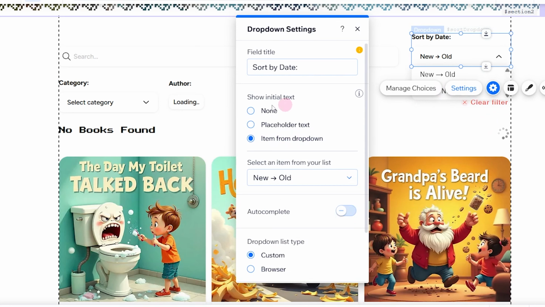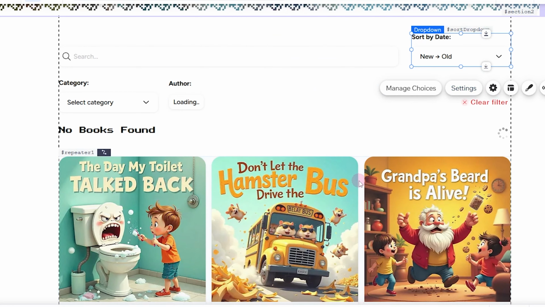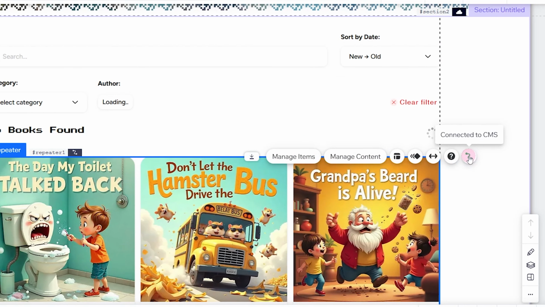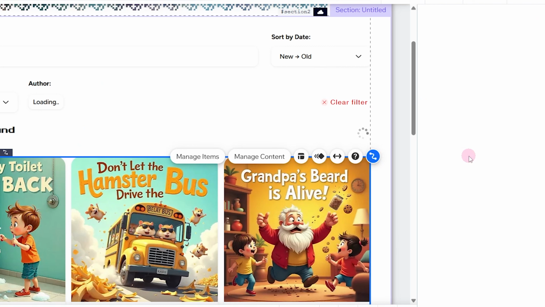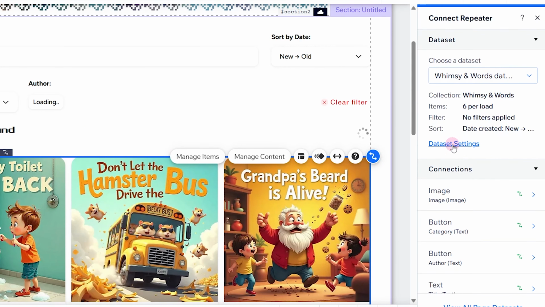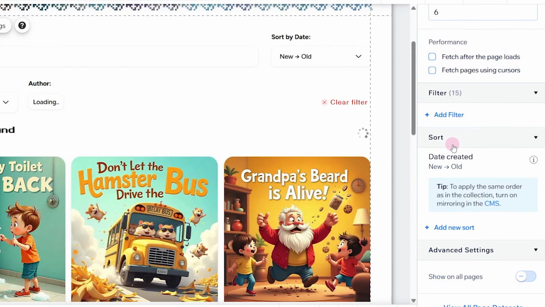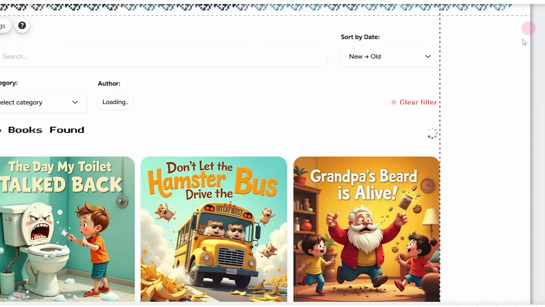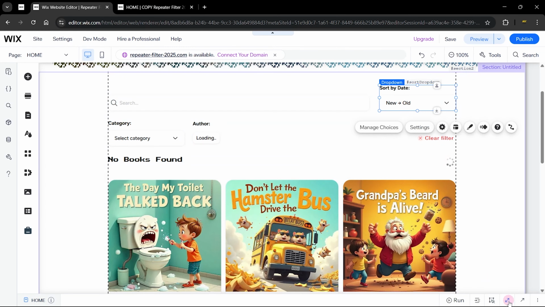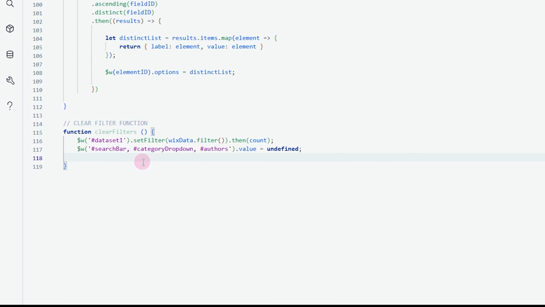Now the only one we have not cleared is the drop down here. Just before we continue on, I actually selected the item from the drop down, which is going to be the show initial text. So this is going to filter from new to old, and that is the default selection or sort from my data set. So click on this connected to data sets, CMS, click on data set settings. Scroll down till you get to the sorts, and as you can see, by default it's new to old items that is sorted when you view your repeater, and that is the reason why I selected the new to old.